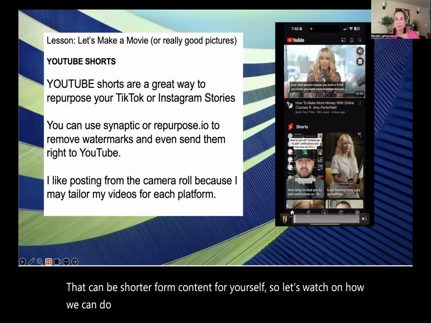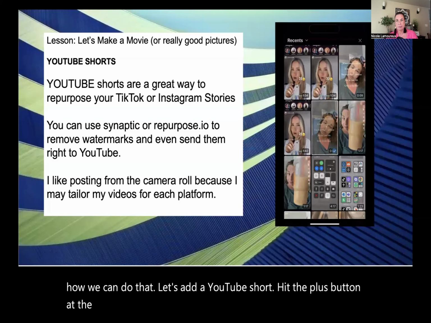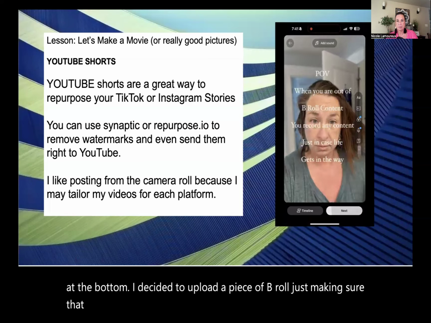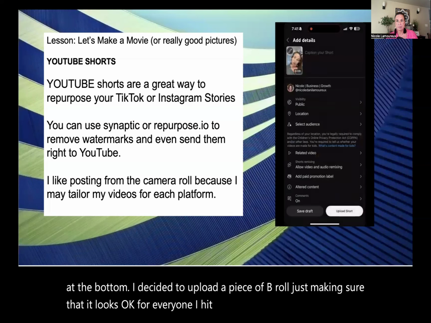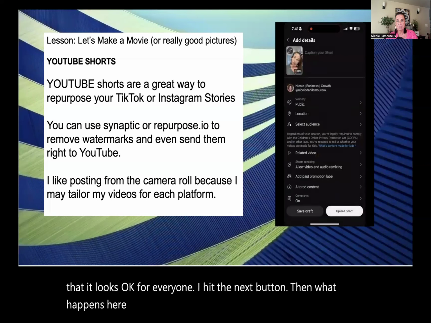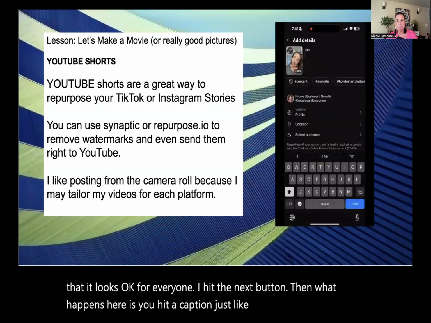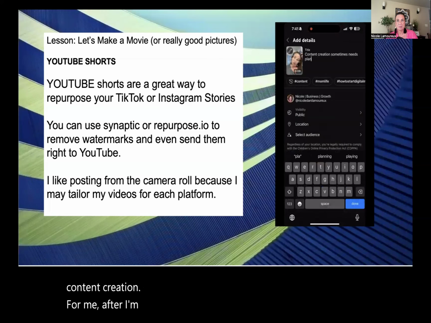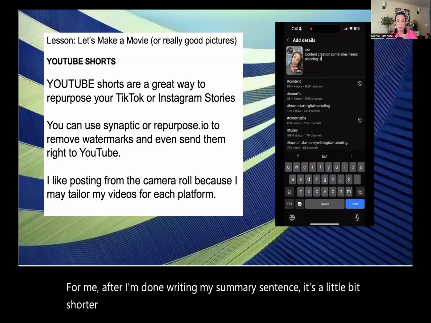Let's add a YouTube short, hit the plus button at the bottom. I decided to upload a piece of B-roll, just making sure that it looks okay for everyone. I hit the next button. Then what happens here is you hit a caption just like you did on TikTok. So it's going to be short. You can add in your keywords as I did right here, content creation for me. After I'm done writing my summary sentence, it's a little bit shorter on YouTube than it is on TikTok.